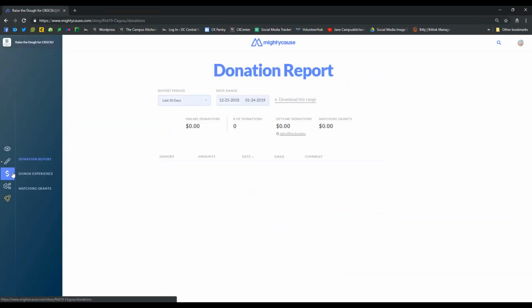So the little dollar sign here is going to be really handy for you, so you can see your donation report. So once you start to have some donors come in here, you'll be able to pull all of those, their names, the amount, their email, if they left a comment. This is a really great tool to be able to send thank yous to your donors. As far as donor relations go, a really important piece of that is going to be sending a personal thank you or making that personal touch with your donors.